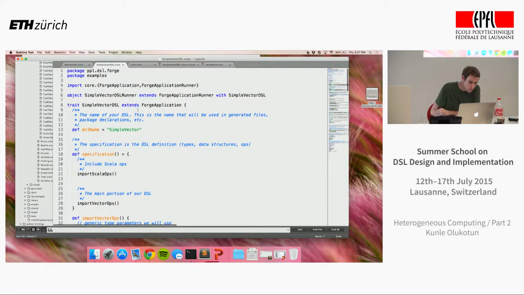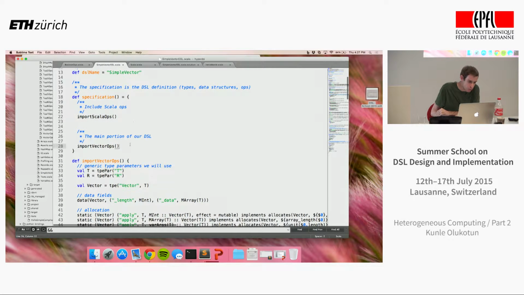Now, one thing I want to emphasize is we want to make DSLs easy to write and easy to compose. In a perfect world, DSLs would be as easy to use as libraries, right? If you want a bunch of them, you just import them all and mix them together, and things work out.